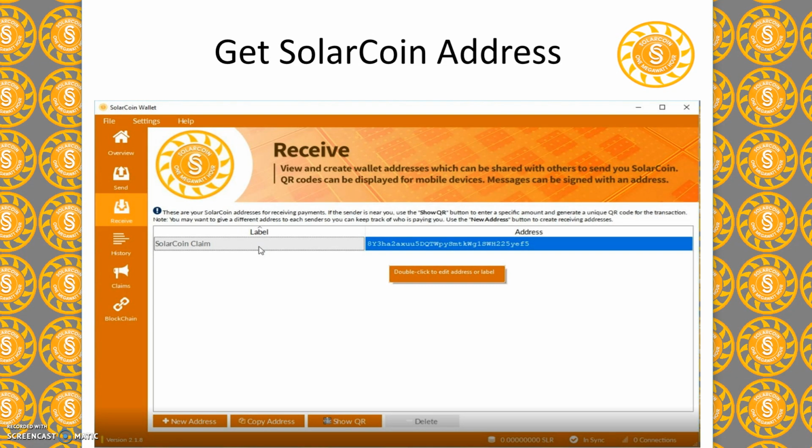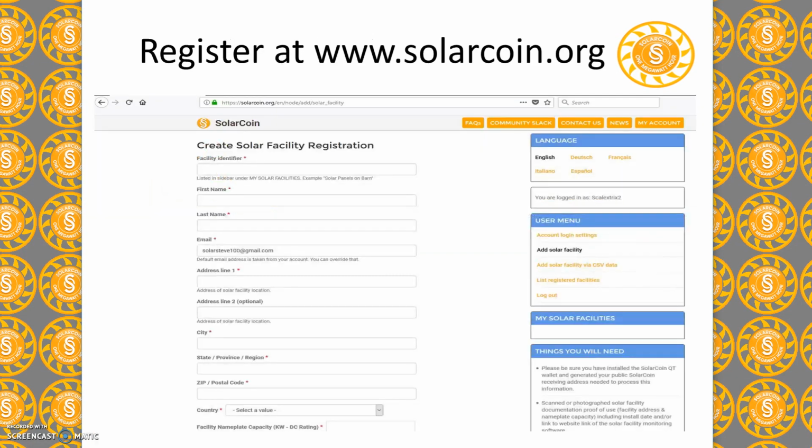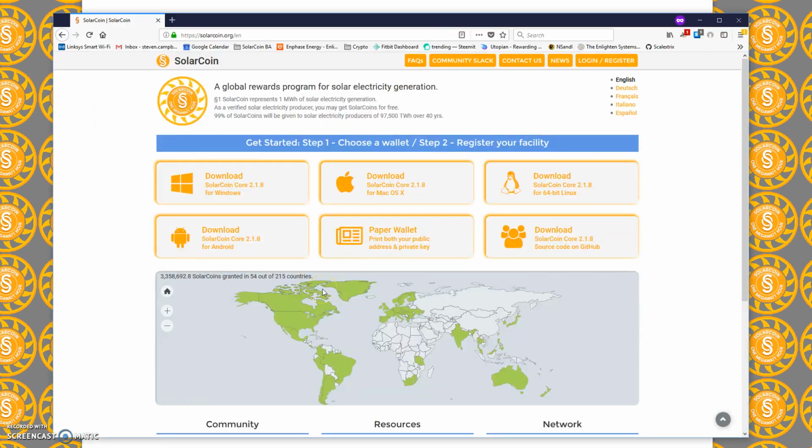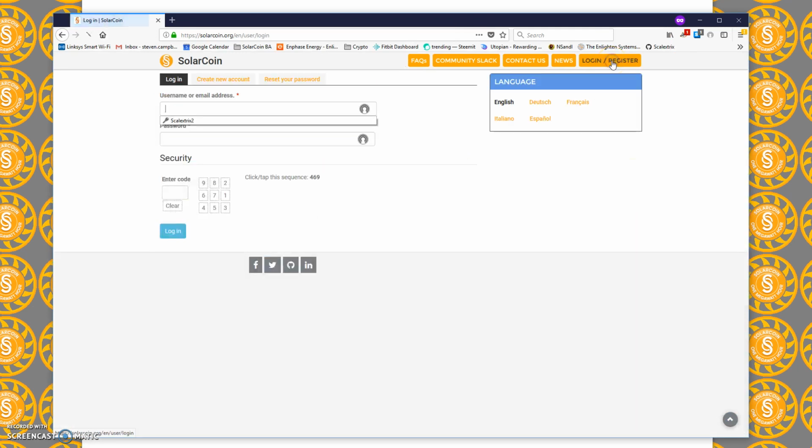And that last stage of the process is actually going onto the solarcoin.org and registering your claim. So what we're going to do now is I'm actually going to take you through that live, and I'm going to demonstrate to you how that works. So this is the solarcoin.org website. So what we need to do is go to the login and register area.